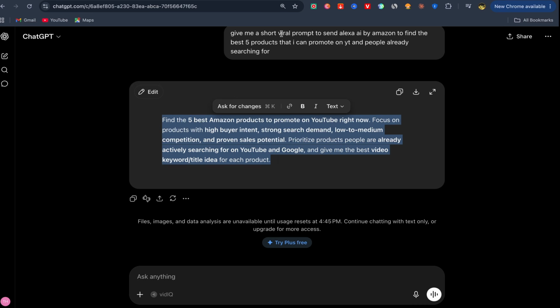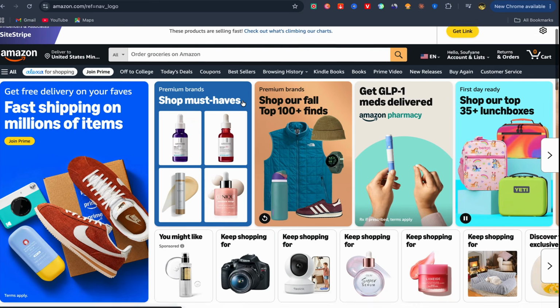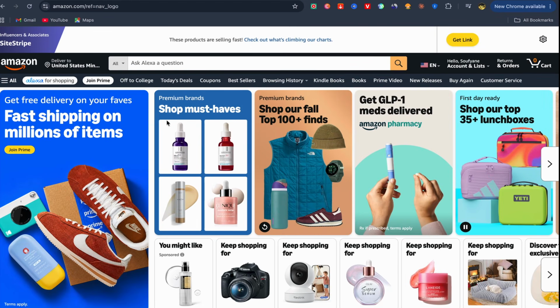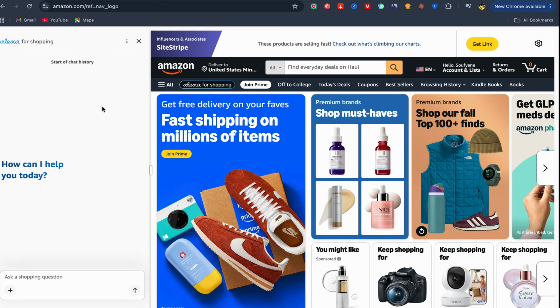What you will do next, you will go to Amazon.com. Open your Amazon.com website like this. You will see here Alexa for shopping. Click on Alexa for shopping, and you will see this bar. This is AI by Amazon that will help you a lot to scale and grow your Amazon affiliate business. You should start using this.